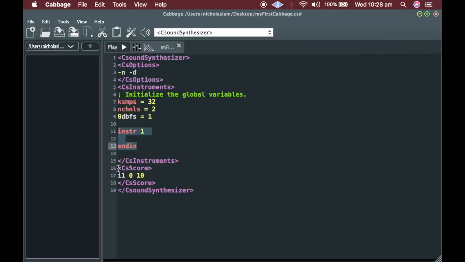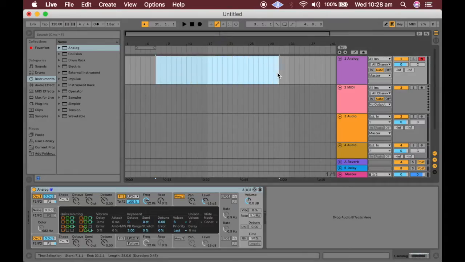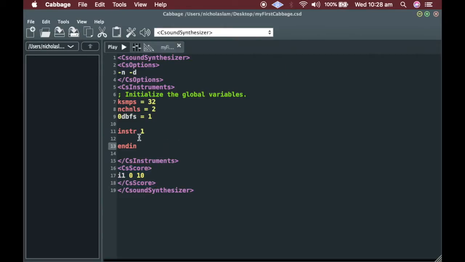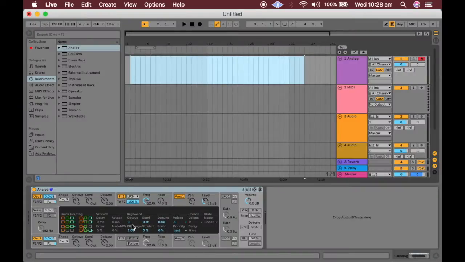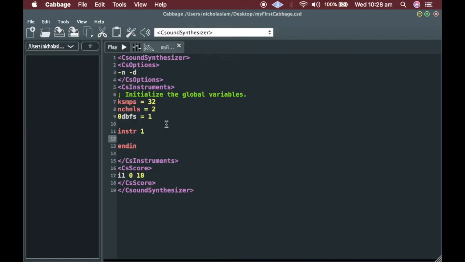And then the last section we will look at is the CS score section down the bottom. And this is where we're basically going to put our notes, which is just like putting some note information in a timeline. So it's pretty similar. So let's start by creating an instrument because that was the first thing I did in Ableton. And to do that, we're going to use a VCO2 instrument. So I'm just going to type VCO2 in between the lines that say instr 1 and endin.